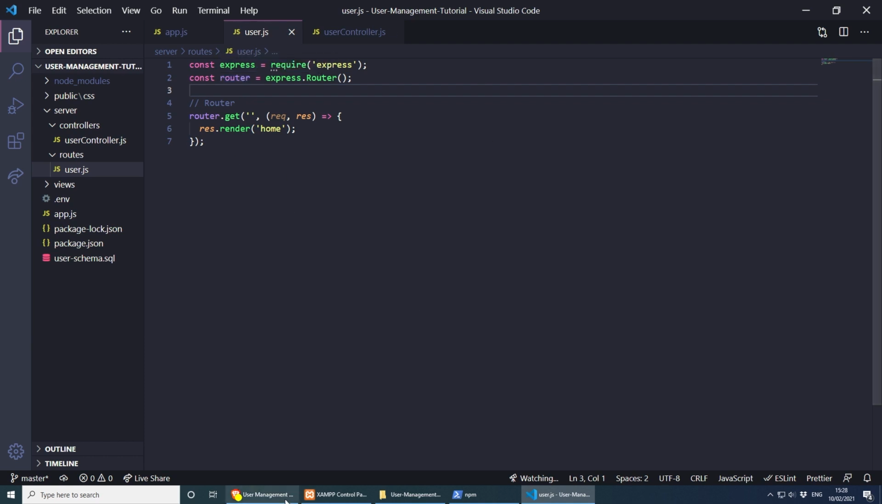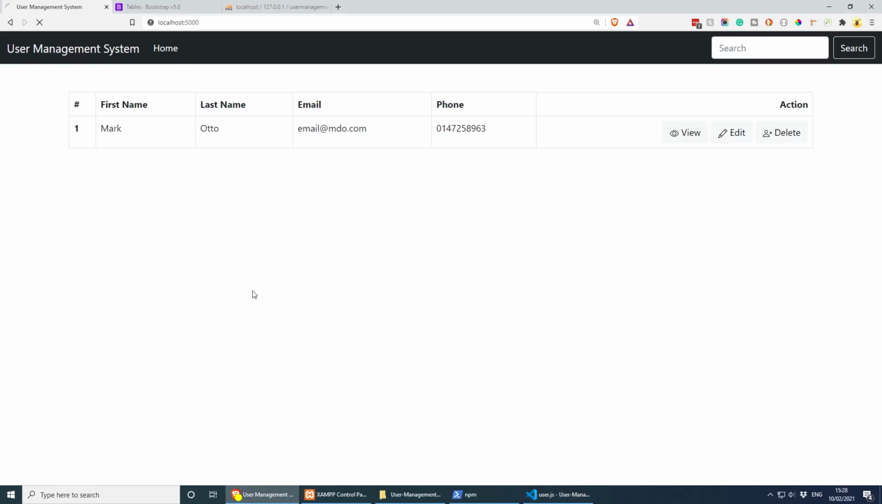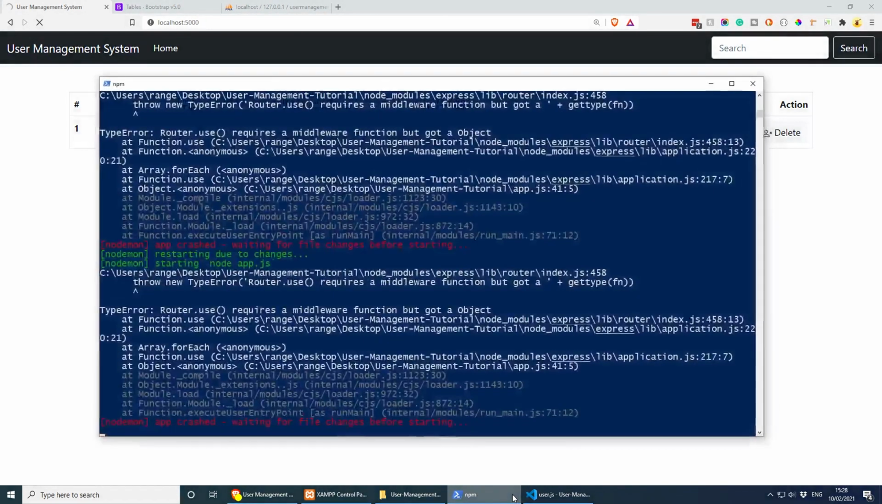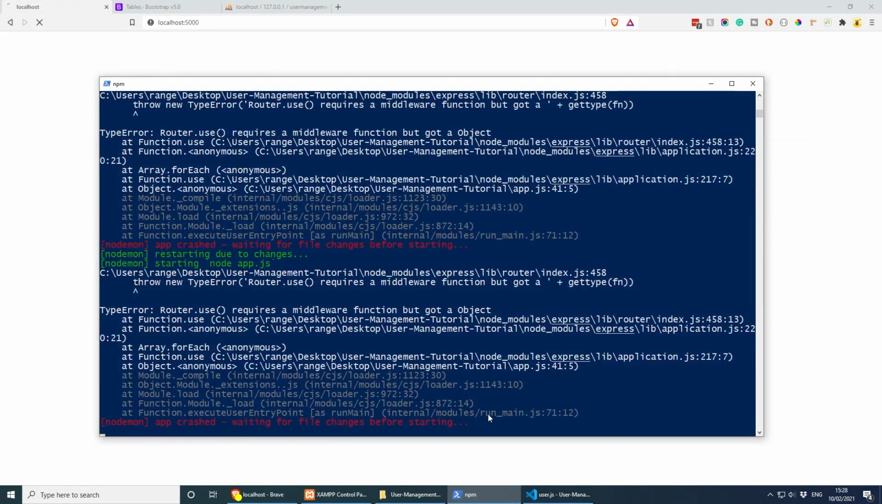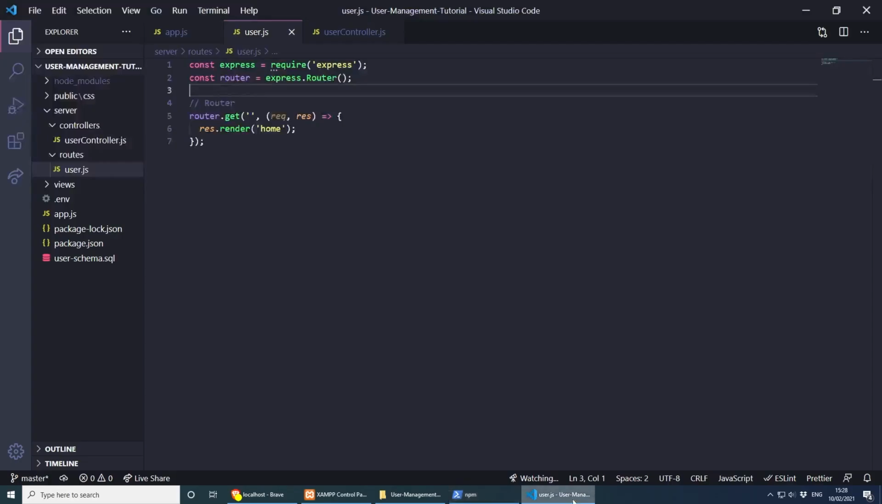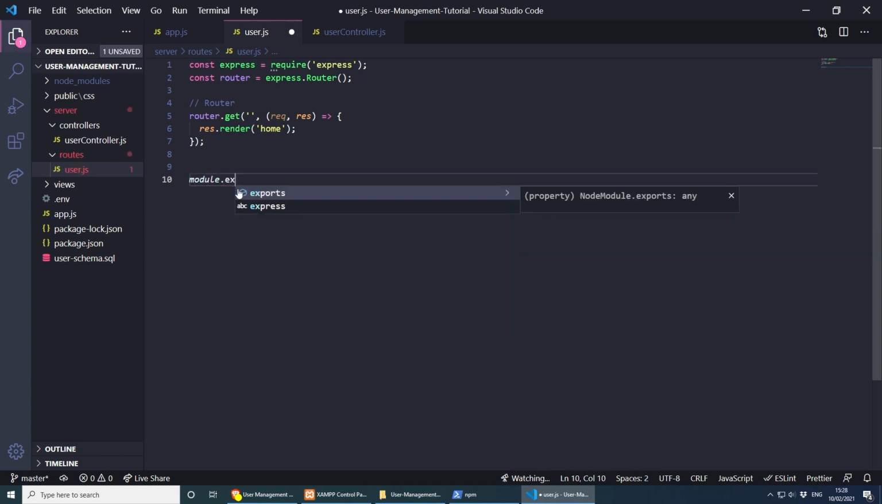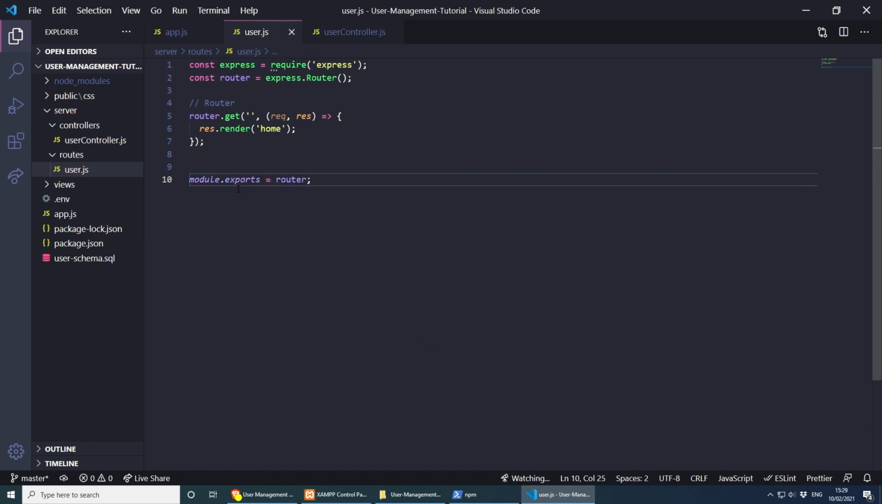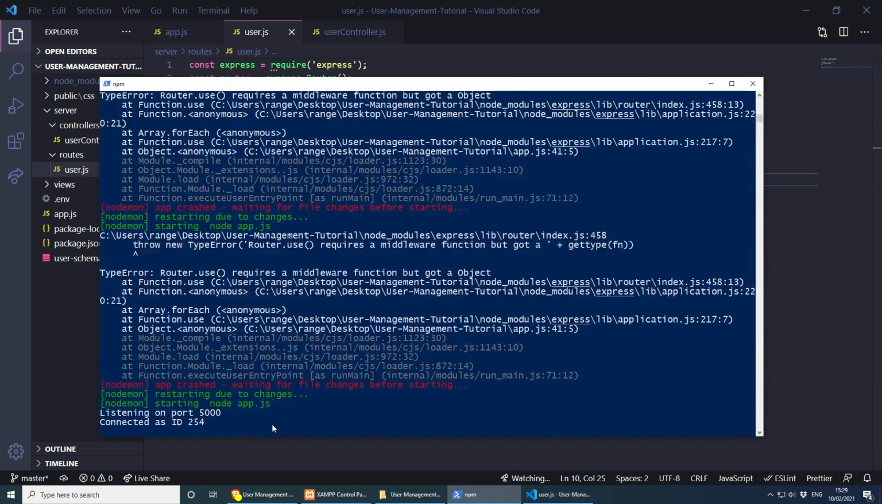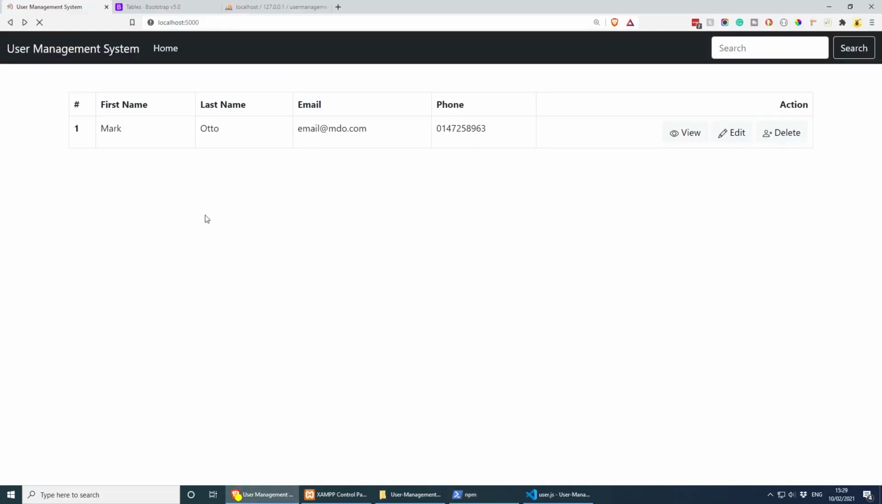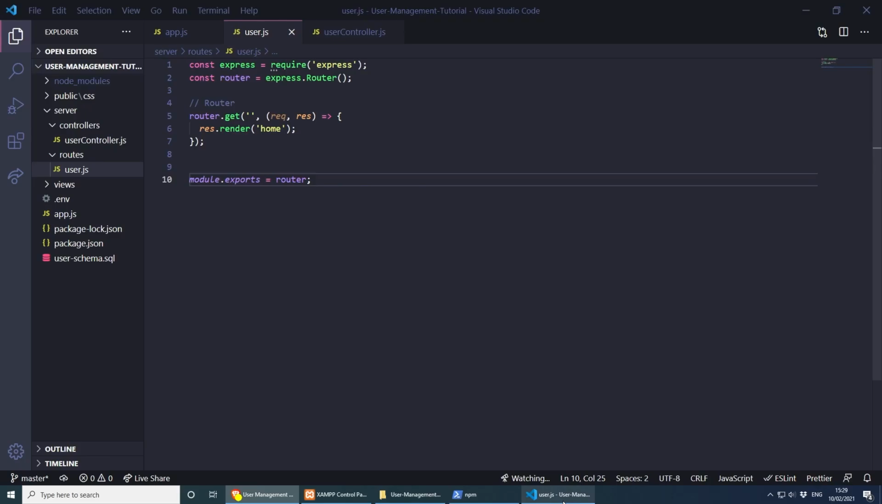This should work exactly the same way as it did before. So technically speaking, if we go back and we refresh, we're getting an error. This is most likely because we need to export this router. So we can do module.exports equals router, like so. If we save this now and go back, you will see that this is working, or it should be working. And yeah, everything is working as it used to before. So we're all good in here.